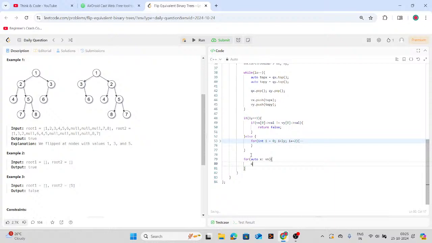So it's basically this thing. What we do, we need to push qx dot push x left, x left, and qx dot push x right. For y we will do it separately. For y we are going to do the same thing, and obviously the -1 nodes are now taken care of.